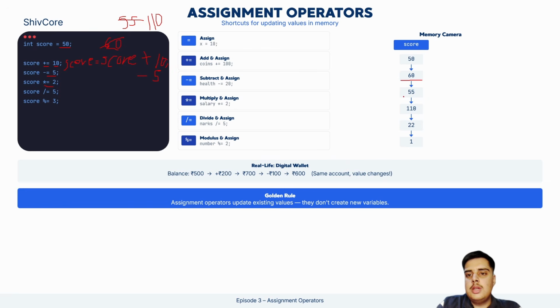You can constantly check here. These are the output actually. So now score /= 5, which means score is equal to score divided by 5. 110 it was before. When we divide by 5, it becomes 22. It becomes 22. Here you check it.